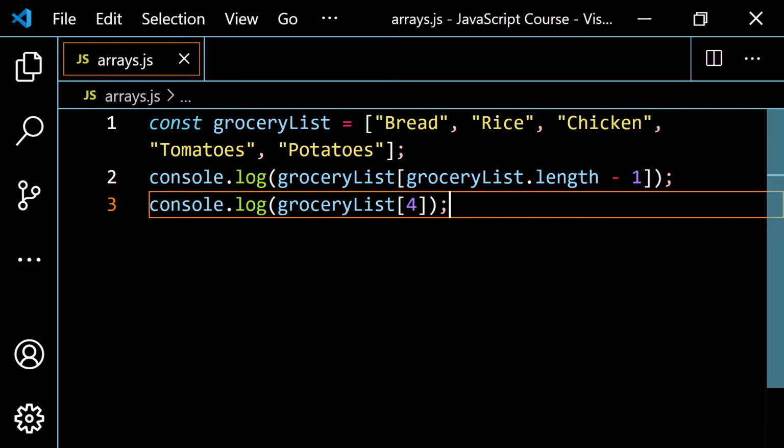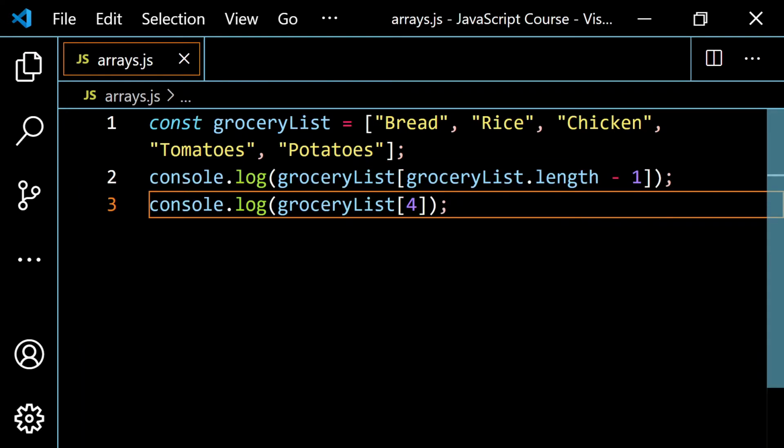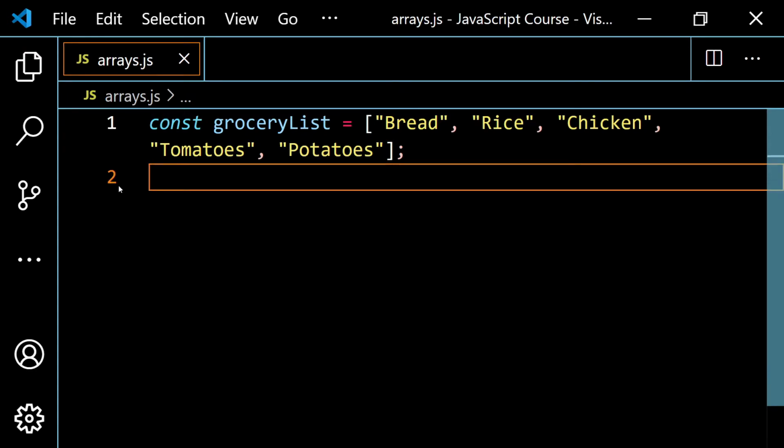It'll never change. So if we pop this open and clear this, and we run this, we get potatoes twice. But let me show you where this would come in handy. Let's get rid of this, and let's talk about the push method.